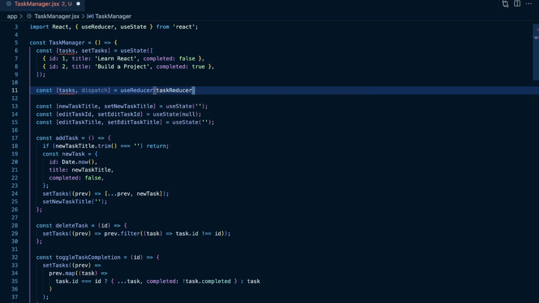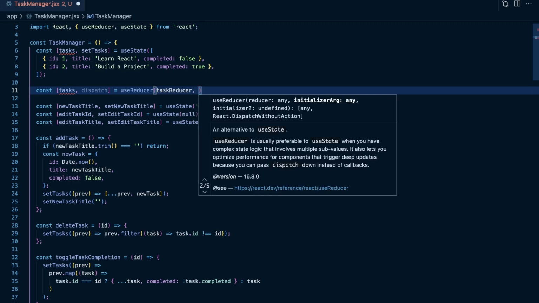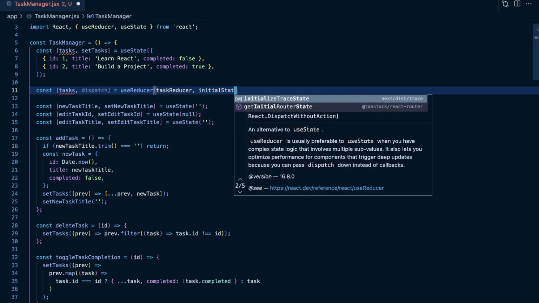What a reducer function does is it effectively takes multiple things and reduces them down to one thing. In our case, it's going to take the current state as well as some sort of action that the user takes, and we're going to represent that action as just an object. So it's going to take the current state and an object, and reduce that down into what the new state should be. I'll create this function and show you more of how it works. But as a second argument, it is going to take the initial state.